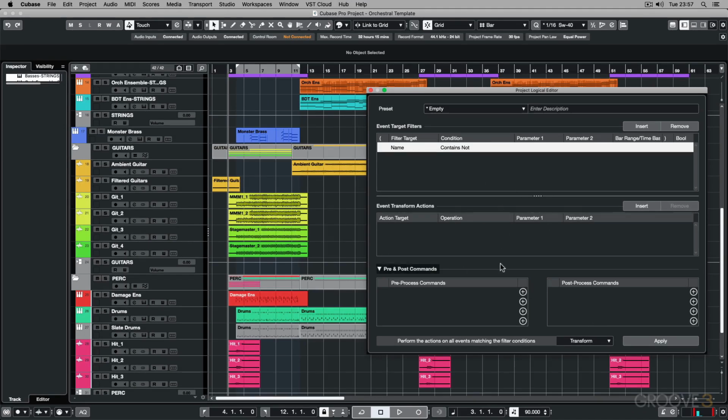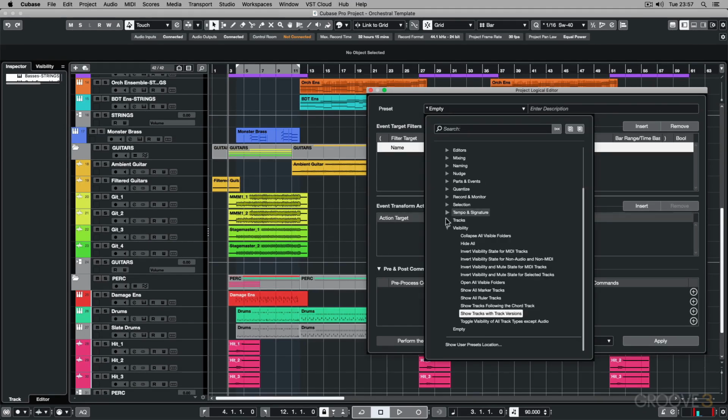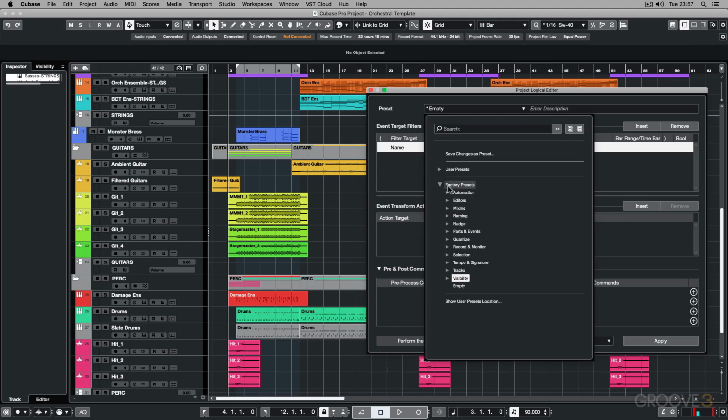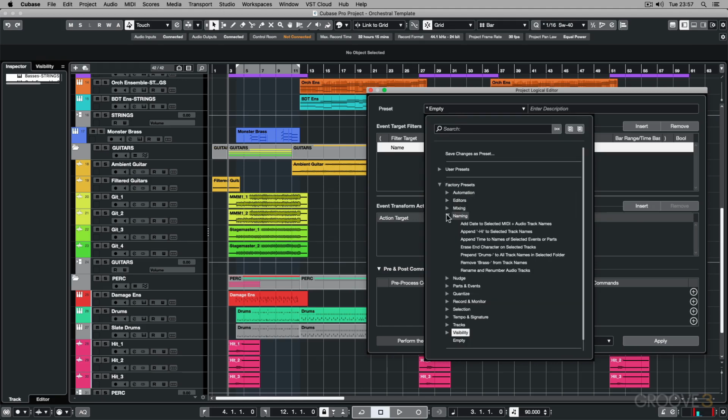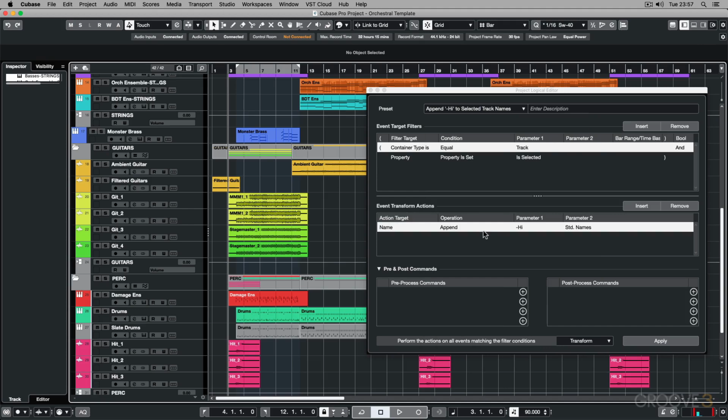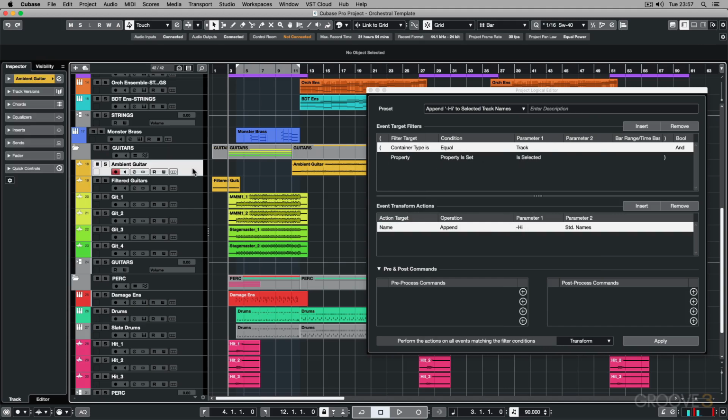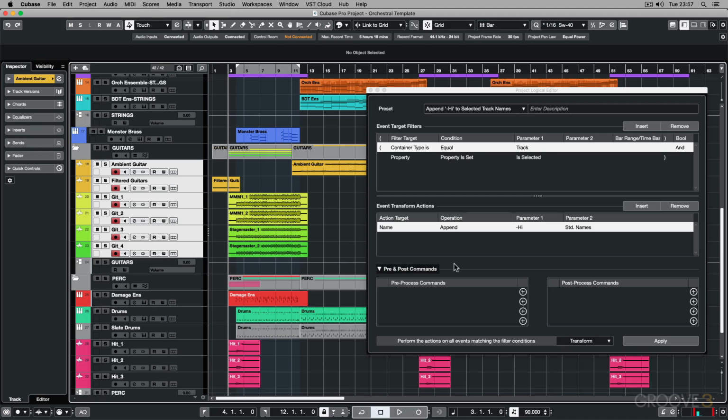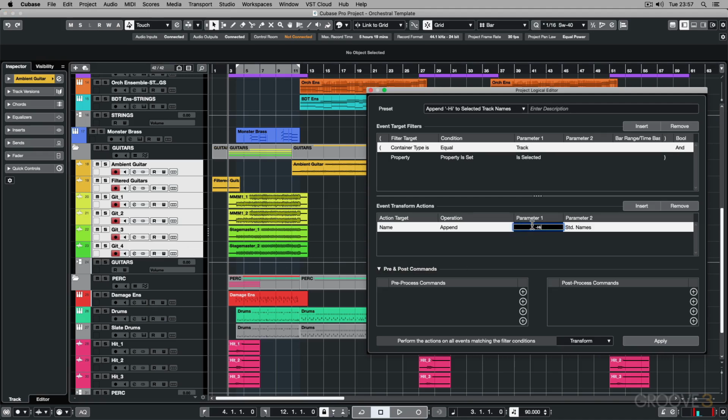So just to make sure that it picks up the correct thing, let's go back to the factory presets and then naming, then to append. And let's say we want to append these selected tracks. So I'm going to select these tracks here and just append guitar. I could go and neaten up the naming, but just for now, let's just say guitars. So that'll all contain guitars at the end of the tracks.